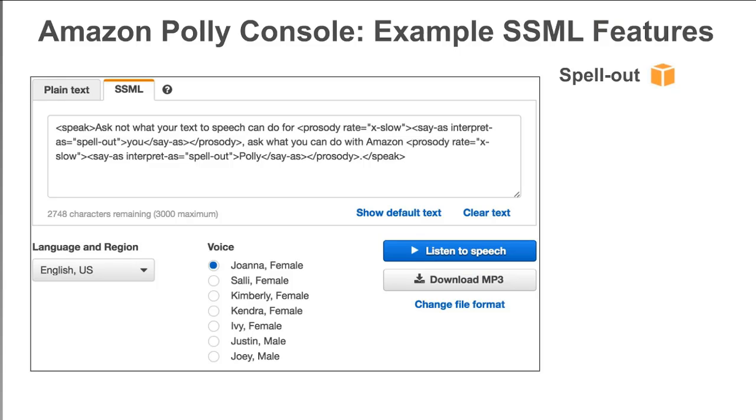Here is one example, if you want to try to spell out some of the words.